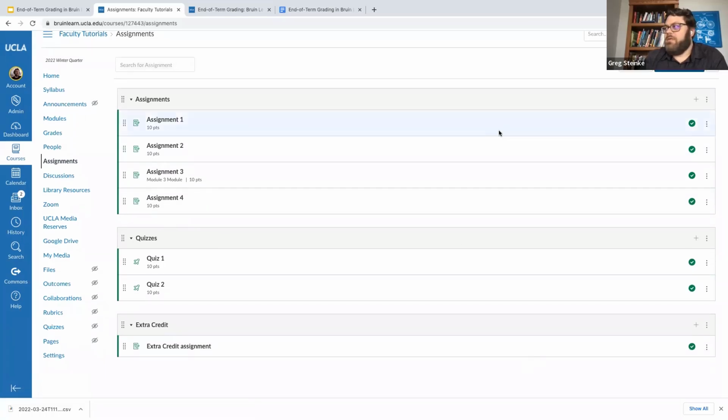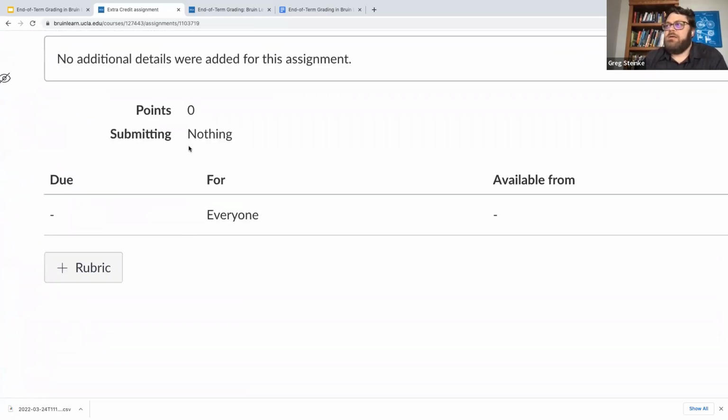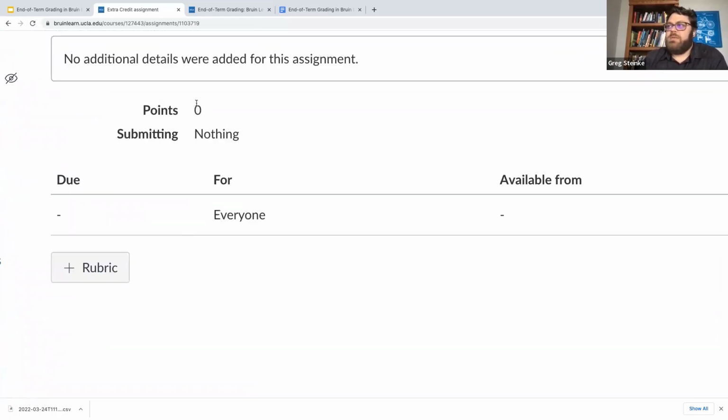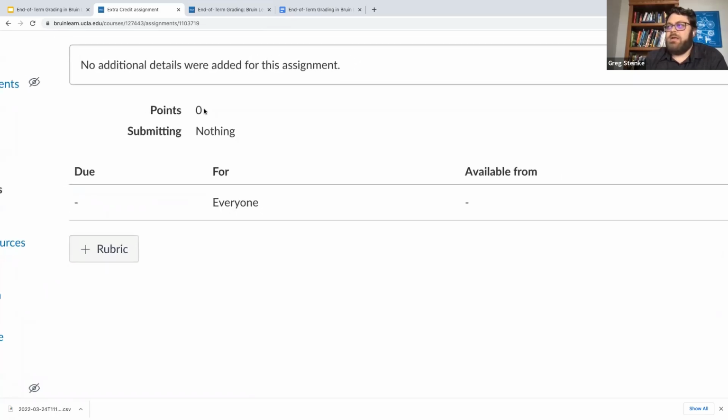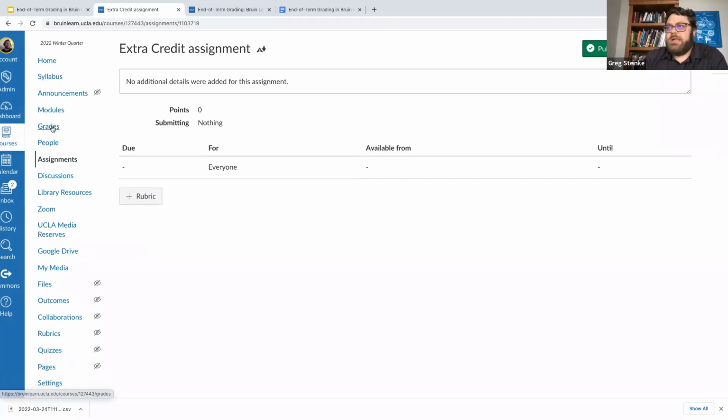And right now I don't have weighted grades. I'm just using points, but I have an extra credit assignment group with an extra credit assignment. So this extra credit assignment, as long as it's set for 0 points, that means if students do not complete the assignment, they won't get penalized for it. But if they do complete it and you give them points for it, they'll get bonus points. So that's the trick. If you want them to get extra credit bonus points, you enter 0 for the extra credit.